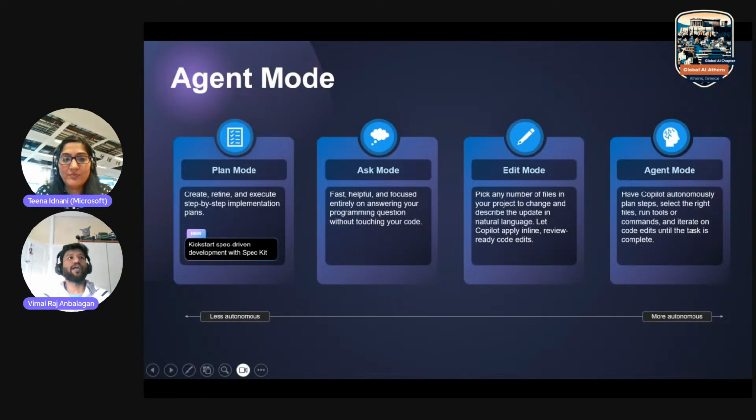Thank you. So coming to the agent mode, let me quickly explain how agent mode works, because this is where Copilot really changes how developers can work. We have some modes in agent mode, like plan mode, ask mode, edit mode, and agent mode, which Gina has also explained, like how it evolved in GitHub Copilot. So let me cover them one by one.